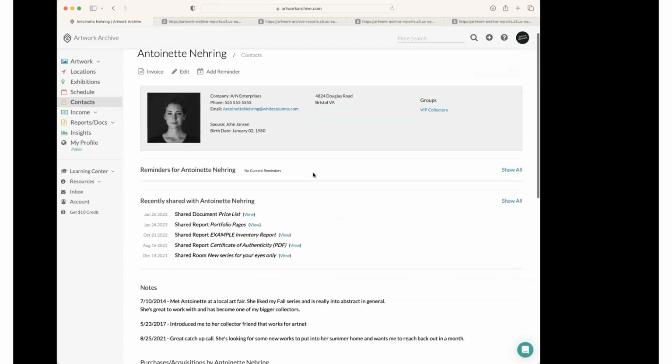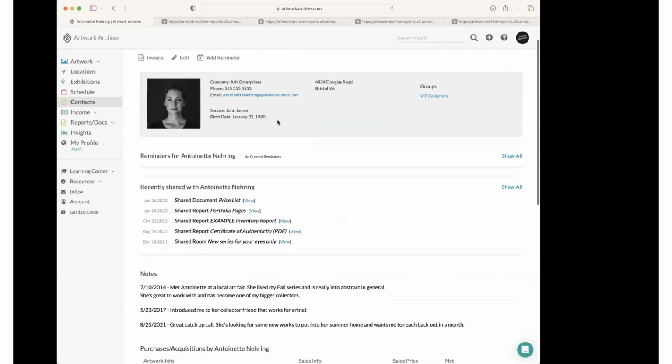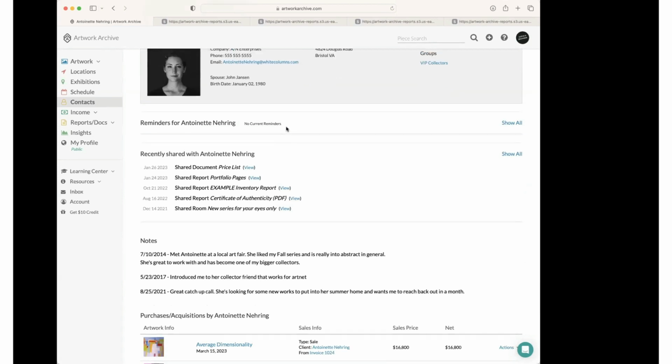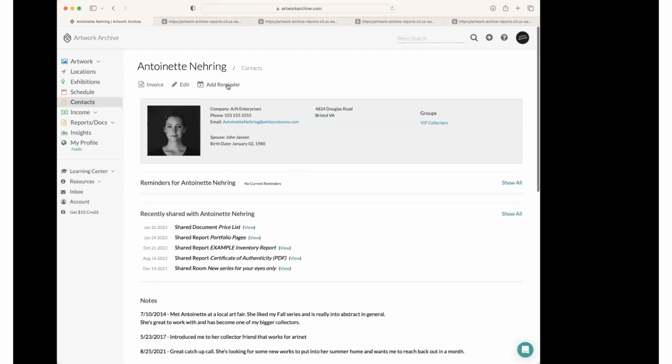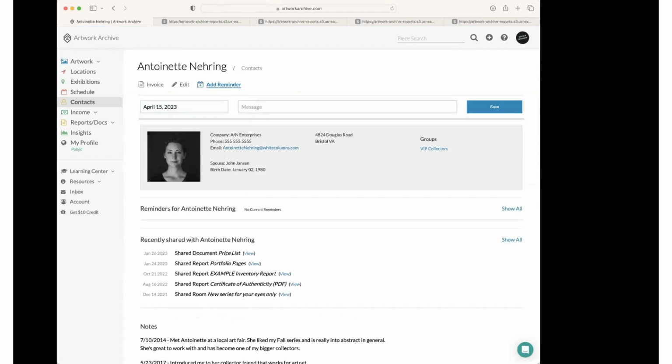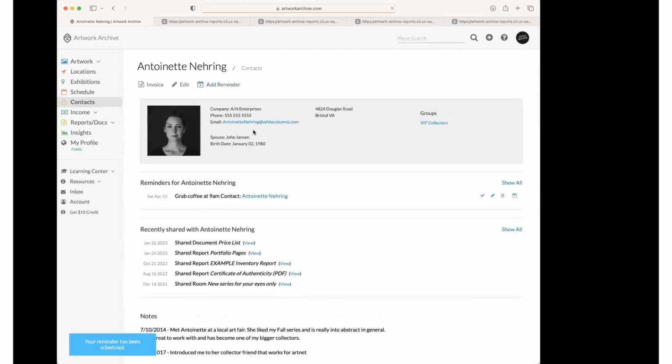So as you can see, I can include contact information and email, address if I have it. They are in a group, and I'll touch on groups in a moment. But maybe their partner's name, maybe their birthday. You want to send a happy birthday. You can also schedule reminders here that are specific to this contact. So maybe I want to say, we're getting coffee on Saturday. So grab coffee at 9 a.m. This will be added and saved to that record right here.